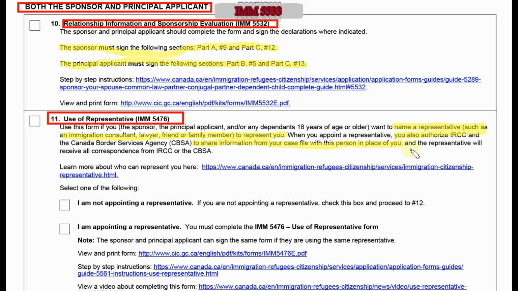representative you mentioned. So here you're supposed to select either of these two options. If you're not appointing a representative, checkbox the first one. If you're appointing a representative, checkbox the second option and also fill out the IMM 5476 form along with it.